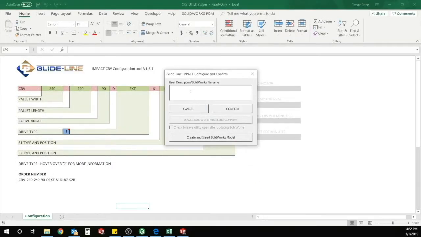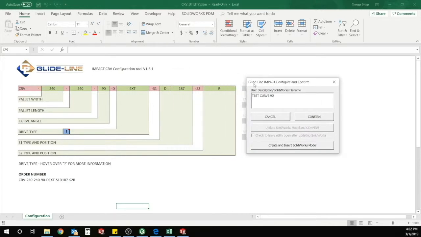The first screen you will see on any utility is looking for a user description name specific to your application. Simply type in any name that makes sense to you. We'll call this Test Curve 90 for 90 degrees. And for this demo, we will configure a 90-degree curve that can handle a 240 by 240 pallet. The angle in this case is 90 degrees.